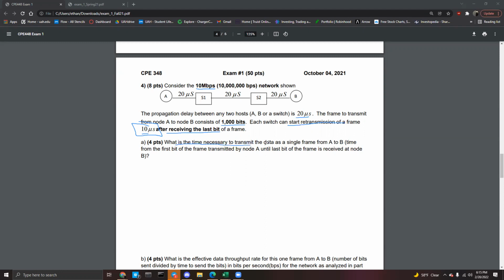So then you have to ask, what is the time necessary to transmit the data as a single frame from A to B? That's the time from the first bit of the frame transmitted by node A until the last bit is received. First, we're going to need the bandwidth of the links. So we have the size, which is 1,000 bits for our frame, divided by the bandwidth, which is 10. In reality, that's better written as 10 times 10 to the 6th, but I'll just keep it unit-wise here, and we'll do this bits up here.